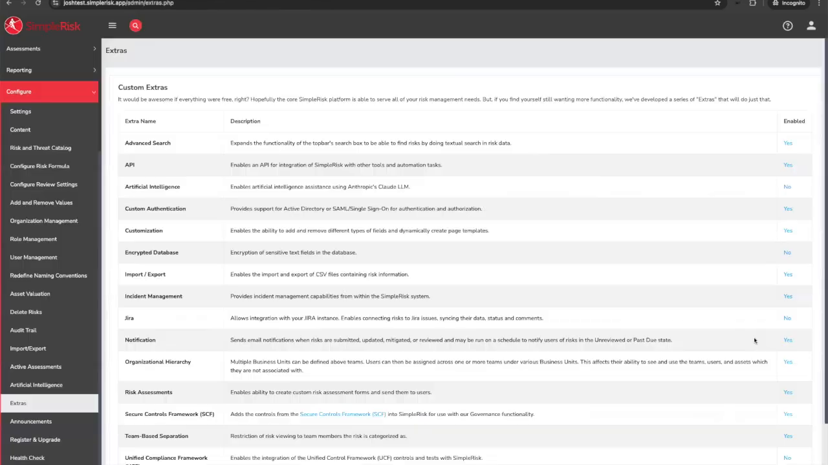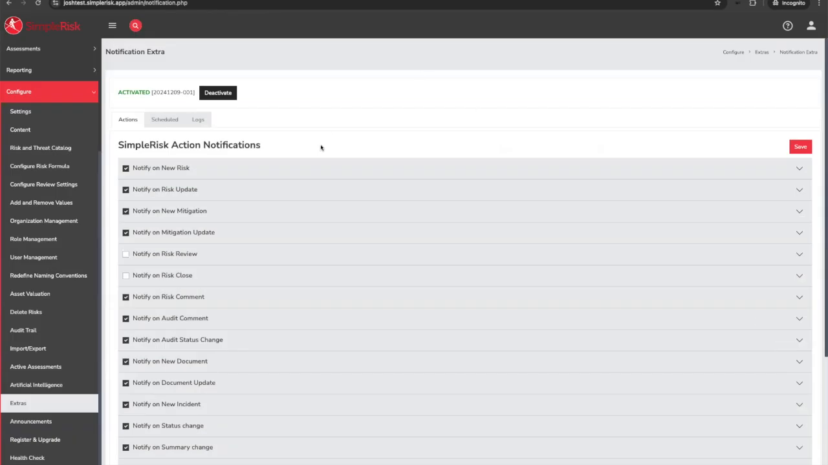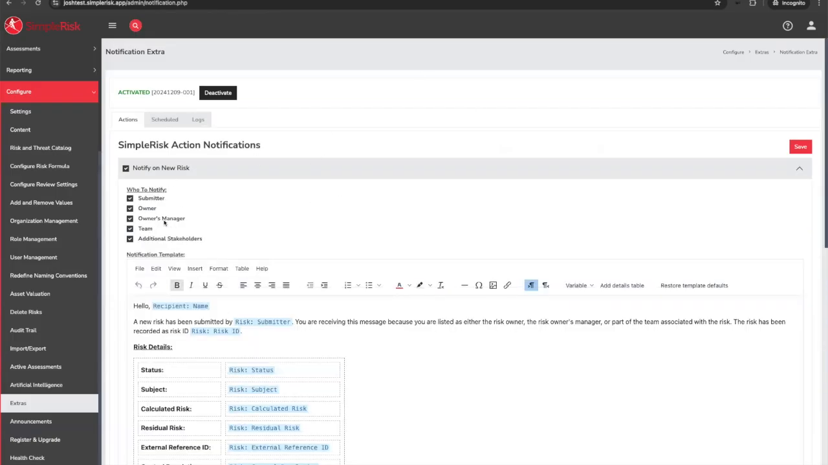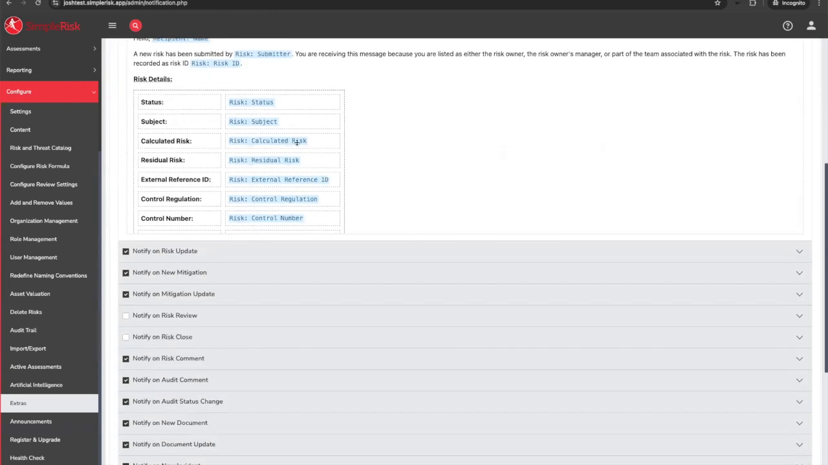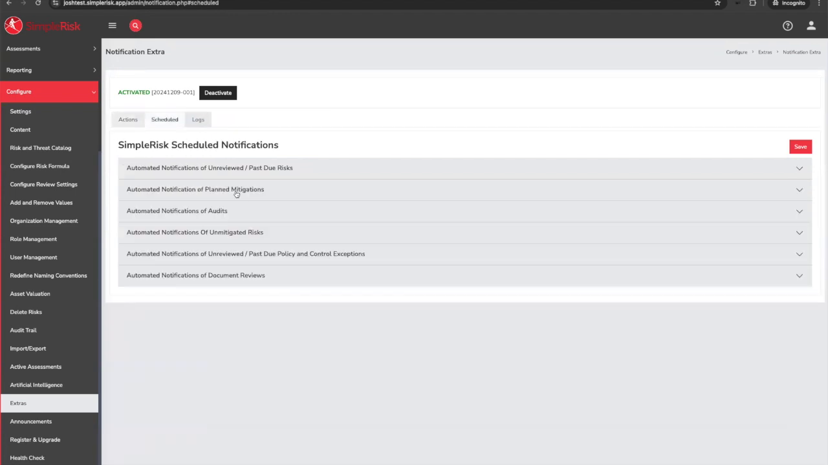Now, the email notification extra gives me the ability to do action-based and scheduled notifications. Action-based notification says, hey, when somebody does a certain action, these are the stakeholders I want to notify. These are the templates that I want to use. Scheduled notification is more like workflows.